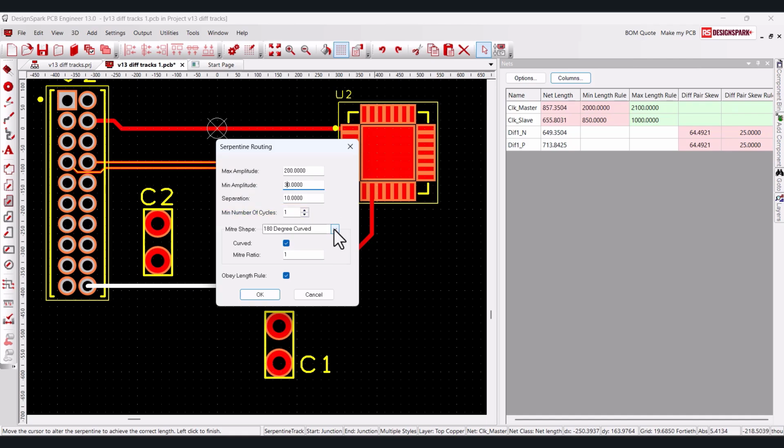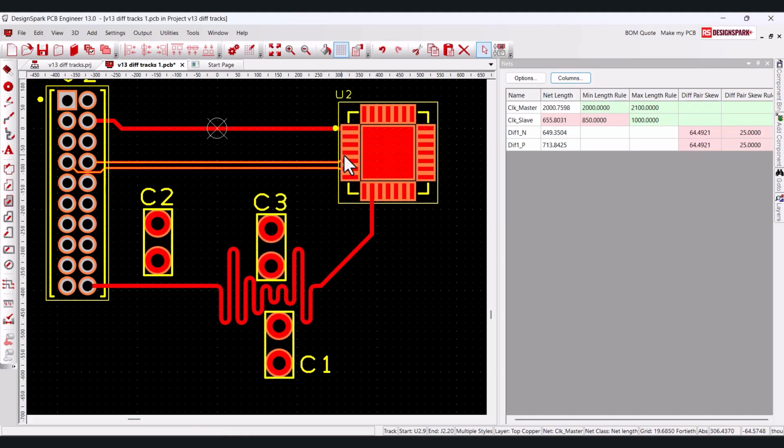The mitre shape can also be defined. 180-degree curved will typically be used, but octagonal, sawtooth, trombone and user-defined are available. Further details are available in help. Ensure Obey Length Rule is checked and click OK. The Serpentine will be automatically generated obeying your spacing rules and will avoid obstacles. As shown in the nets bar, the track has a length within your defined limits.